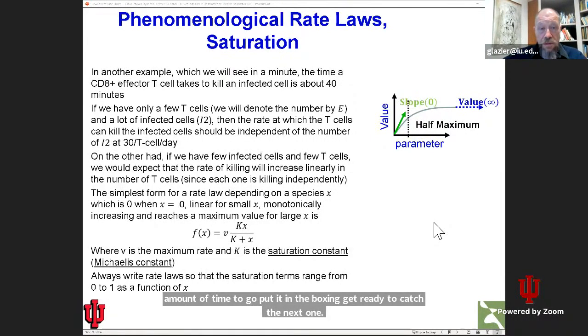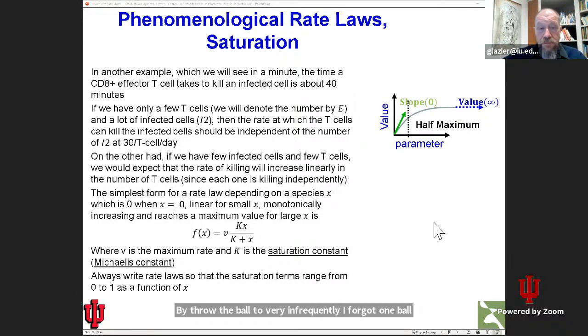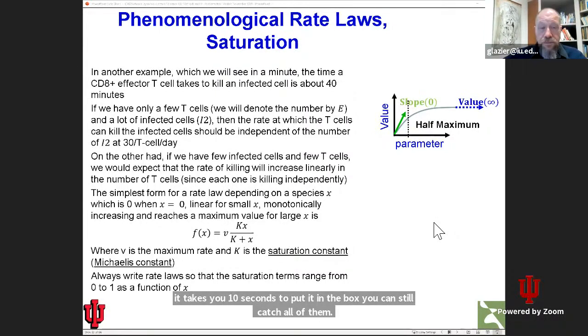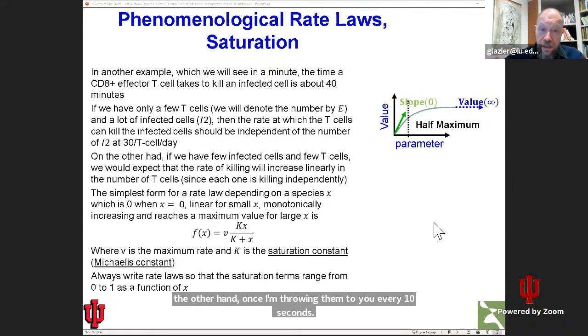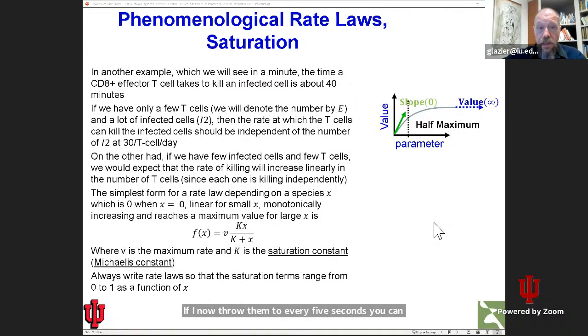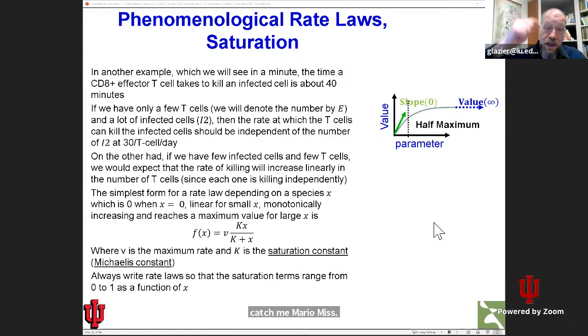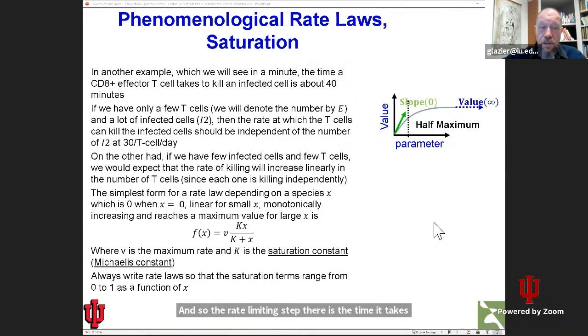If I throw the ball to you very infrequently, one ball every 5 minutes, then you catch all of them and put them in the box. If I throw a ball to you every 2 minutes and it takes you 10 seconds to put it in the box, you can still catch all of them. So in that regime, the rate at which you catch the balls and put them in the box is determined by the rate I'm throwing them. It's linear. On the other hand, once I'm throwing them to you every 10 seconds, you're running, putting them in the box, and as soon as you're back, you're getting another one. If I now throw them to you every 5 seconds, you can't catch any more, you'll miss some. And so the rate limiting step there is the time it takes you to catch it and put it in the box. You can't process any more than that. Does that help?